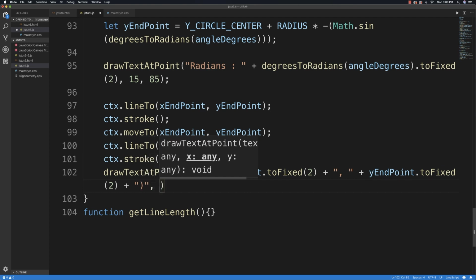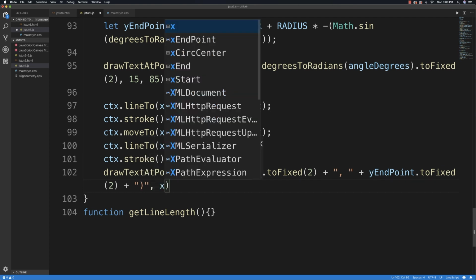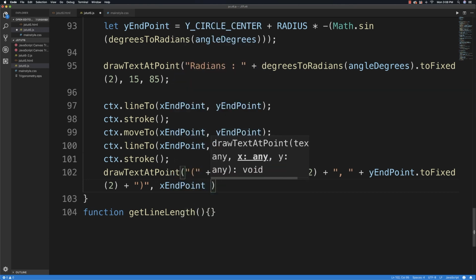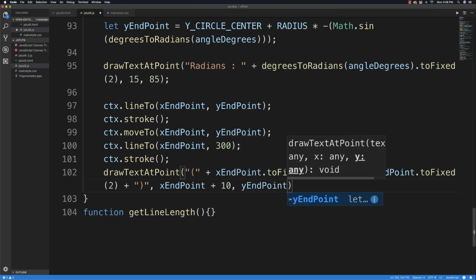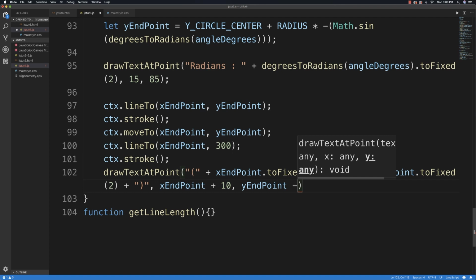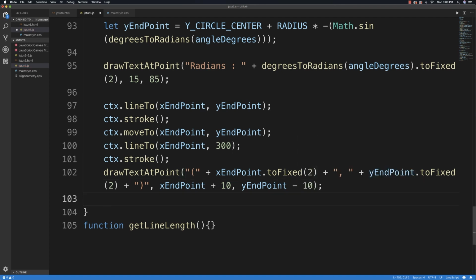Y endpoint. Again, toFixed 2 to give it 2 decimal places. And then close off the parentheses that are going to be displayed. And then where I want that to be placed is going to be X endpoint, and then I'm going to add a little bit to it so that it's separated from that actual point. And then Y endpoint. And in this situation, I'm going to subtract 10 from it, again, to create separation from the end of the triangle.